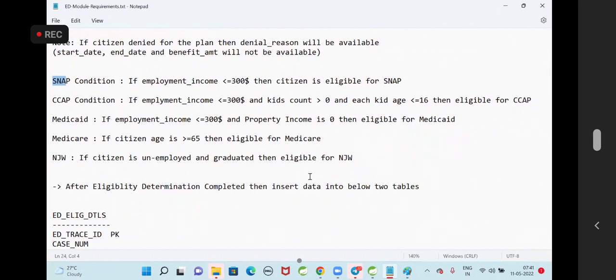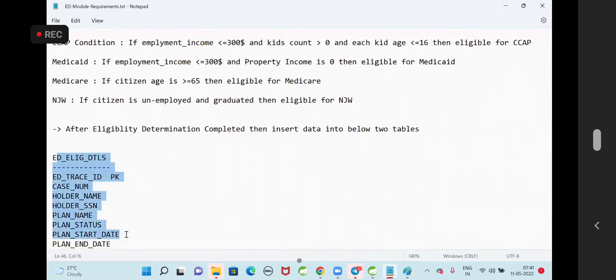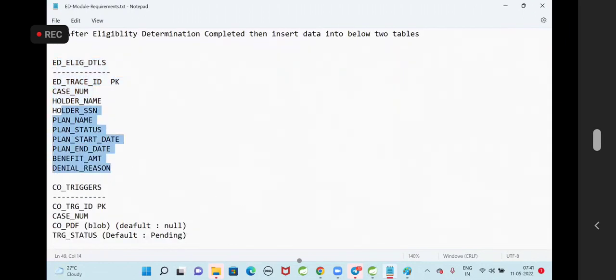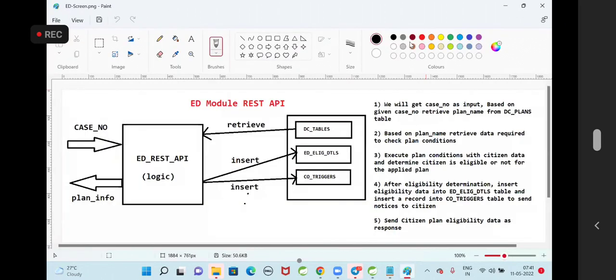Once that determination is completed, you need to insert the citizen record into the eligibility table as well as the CO triggers table. So that is the requirement we discussed yesterday.